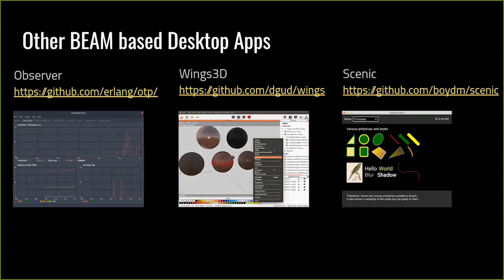So it's not the first time we're doing desktop apps with Beam. There are a couple of them. I picked 3 examples here. The first one, the Observer, is probably one that everybody who has worked with Elixir or Erlang knows. It's part of the standard distribution and helps you debug applications and really look into them. It's built on top of the wxWidgets library that is bundled with all Erlang distributions as part of the normal OTP. And it's like the first insight into what you can do with native app development.